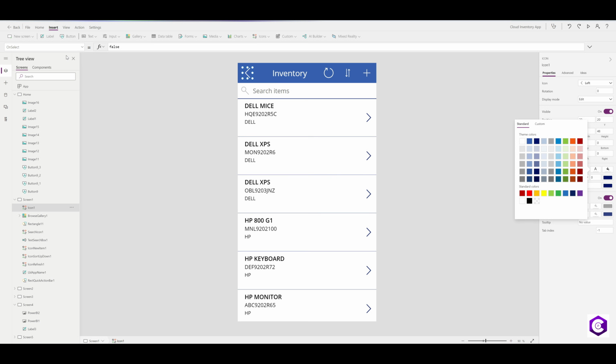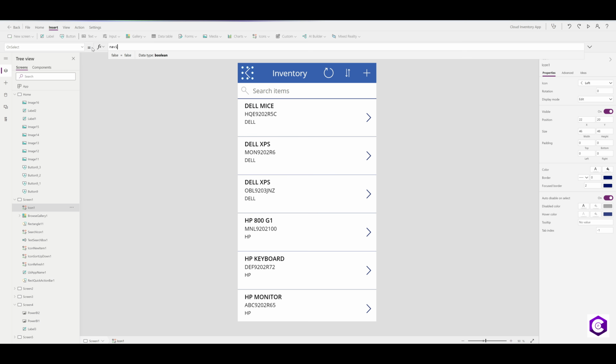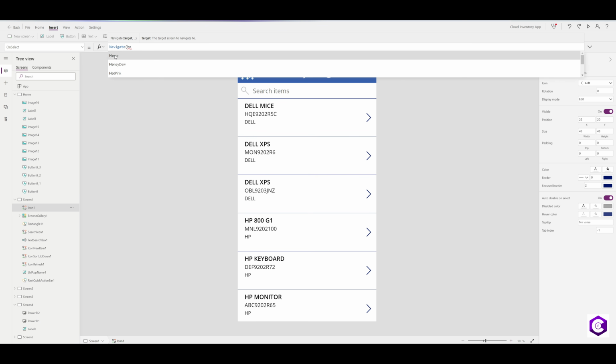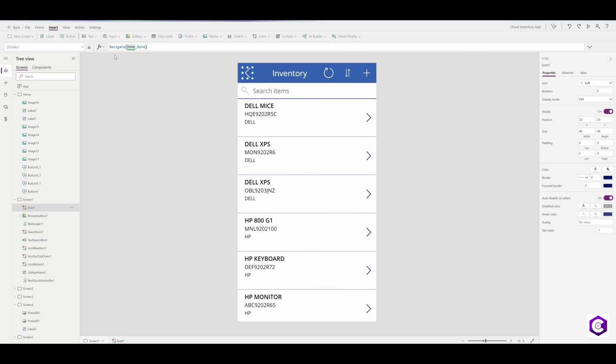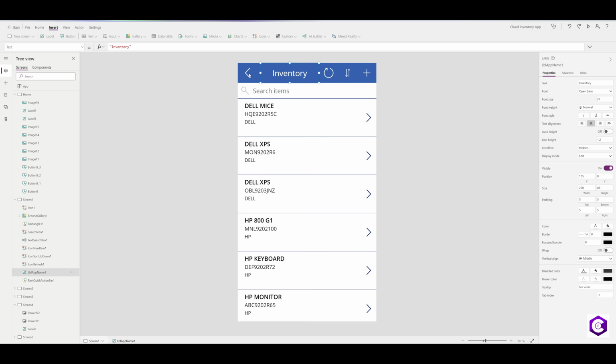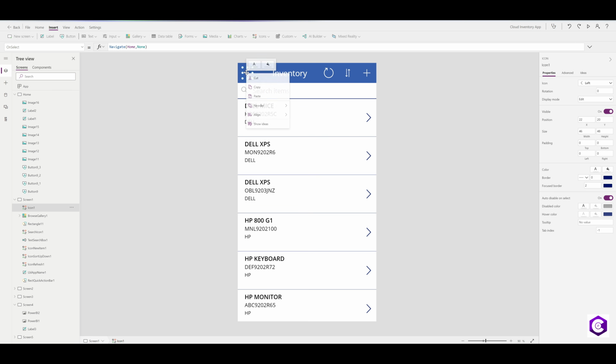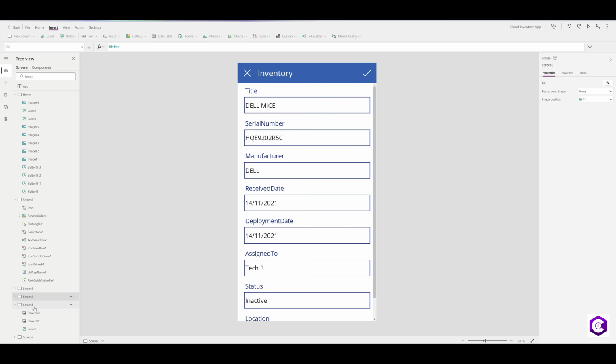And now we're going to do the same thing. We're going to set its navigation path. So on select, we want it to navigate to our home screen. And yeah, perfect. So now what we're going to do is we're going to just copy this and we're going to paste this in the remaining screens as well.